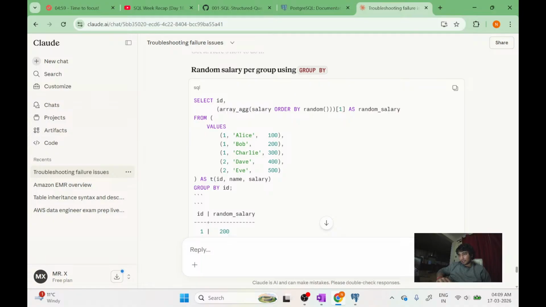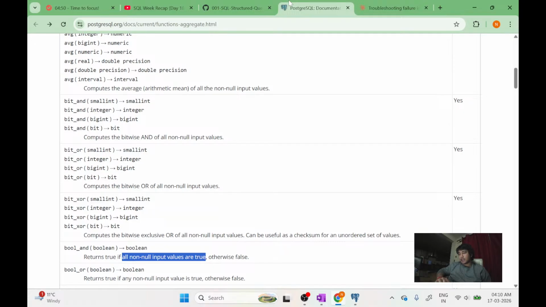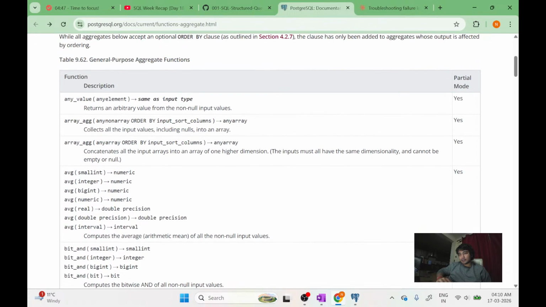what do I do? Array aggregate. Okay, unnest is the reverse of aggregation, so I will aggregate everything. Salary order by random, and then I take one. So this is one array aggregate. Array aggregate collects all the input values, including null, into an array.